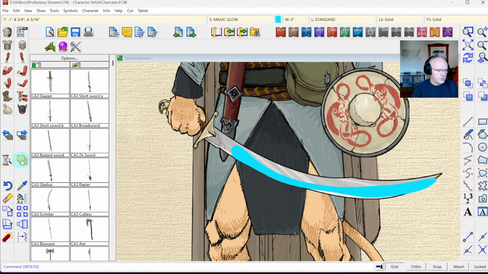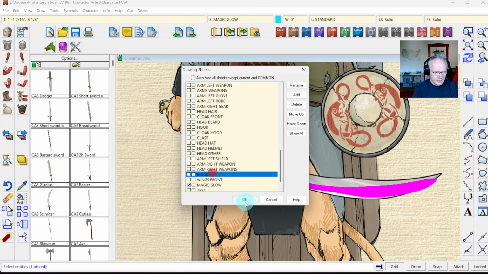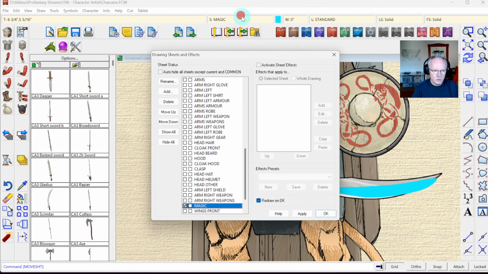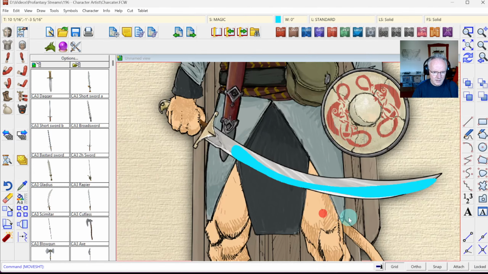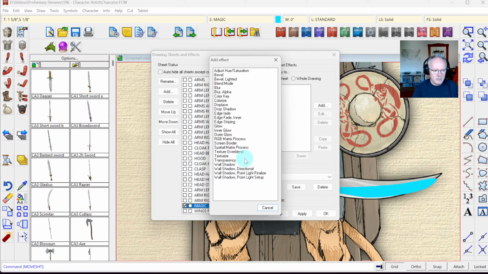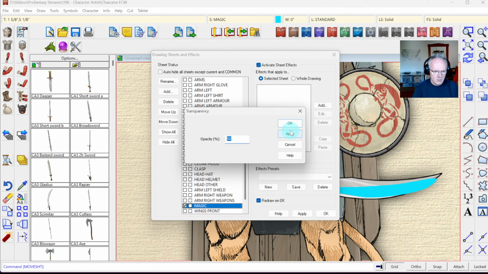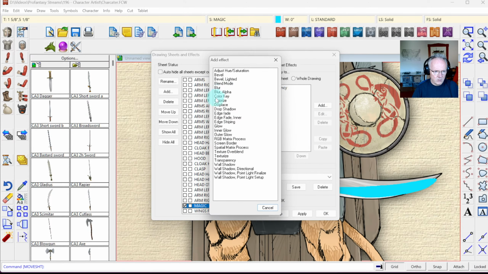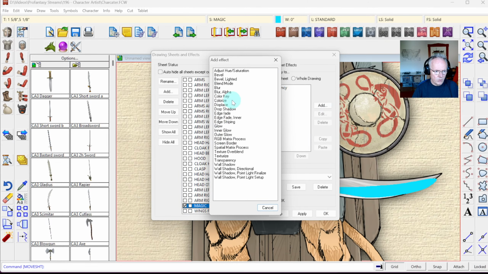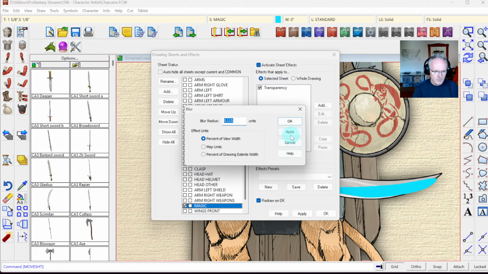So what I'm going to do is move to sheet, see whether I've already got a nice effect set up for that. I'm just going to move it to the magic sheet, refresh, so the sheet effects turn on the sheet effects. No, it doesn't, so it doesn't come with a preset effect. So I'm going to add, I can make it fairly transparent, and then add a glow. No, actually I want to add a blur.